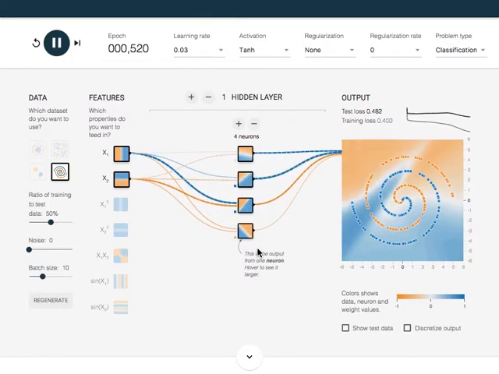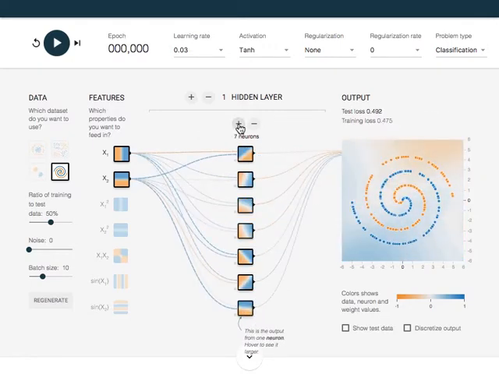Okay. Still trying to do something, but you're not going very far. Now it's important to look at the plot of the loss function here to see if you're getting stuck or not. And you can see that you're not going down very well. So you can add more neurons, okay?